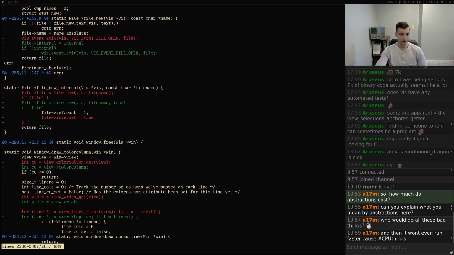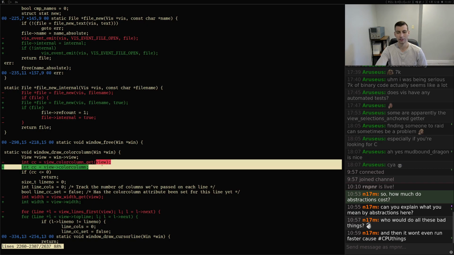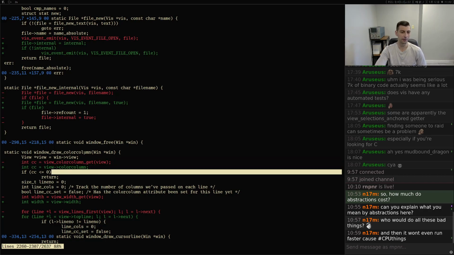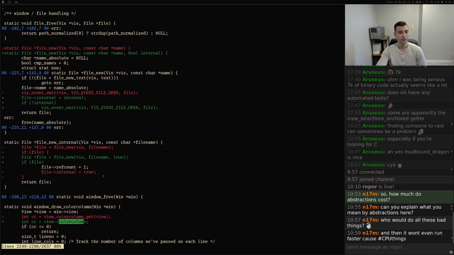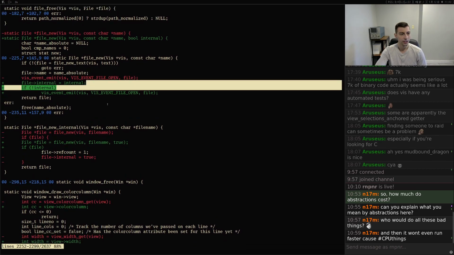Yeah, stuff like this, view color column get view. This is no less readable than view to color column, especially because this function doesn't do any checking. So maybe view was null. It can actually be null in this case, but if it was null, maybe you'd want to check for that. We know it can't be null, so there's no difference from calling this function versus directly accessing the color column variable that's in this view structure.